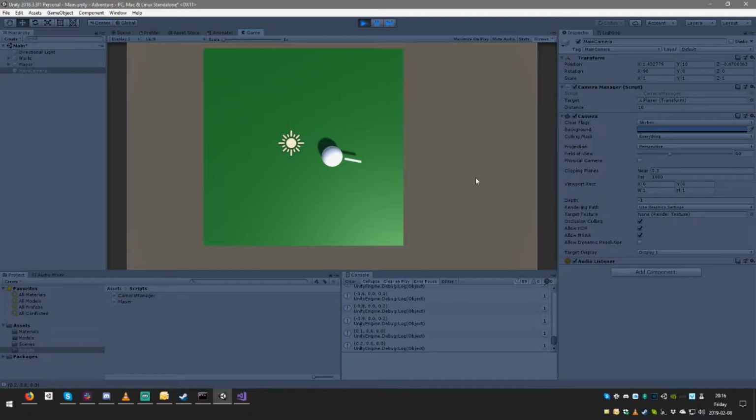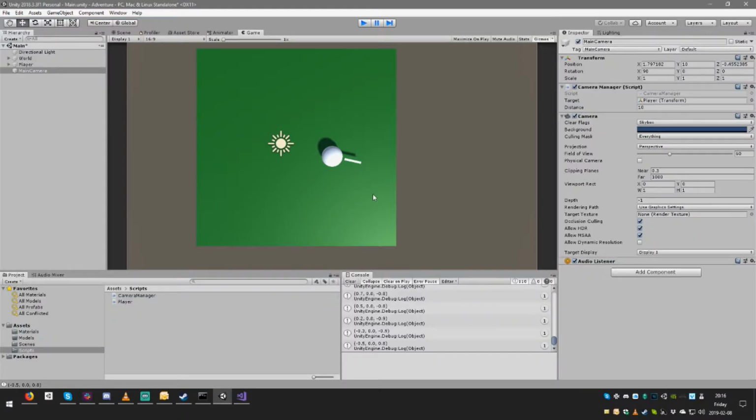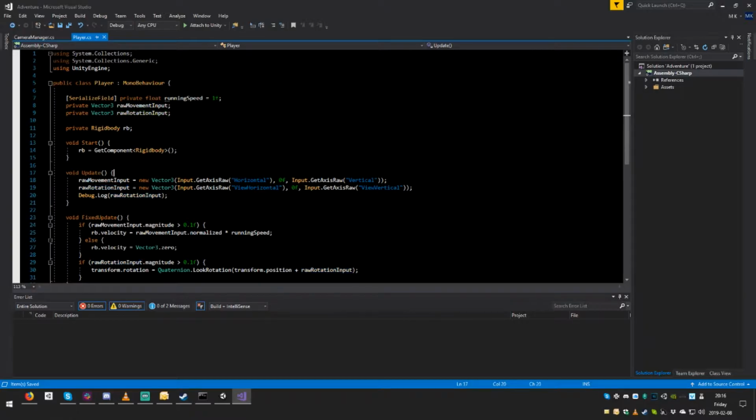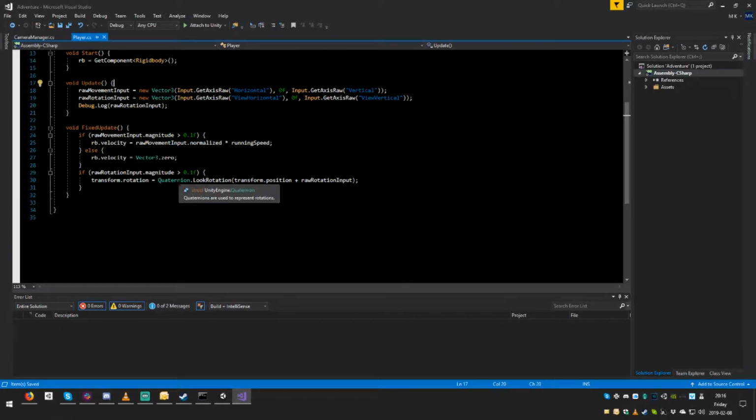I don't know if it depends. Yeah, it depends on my position. So something is off. Okay. So transform dot rotation with Quaternion.LookRotation, transform dot position plus the rotation input. That's very odd. It should work.